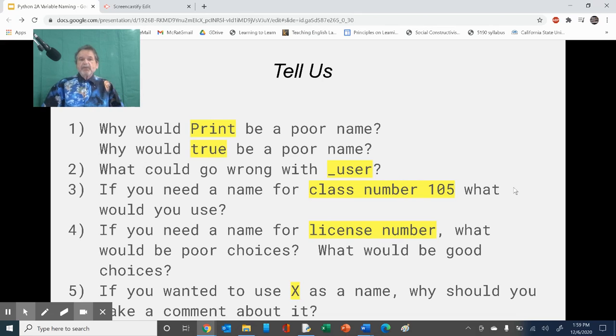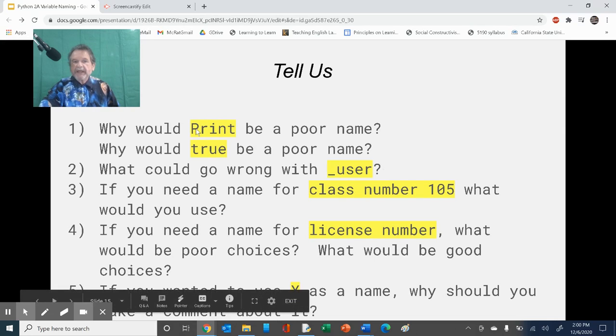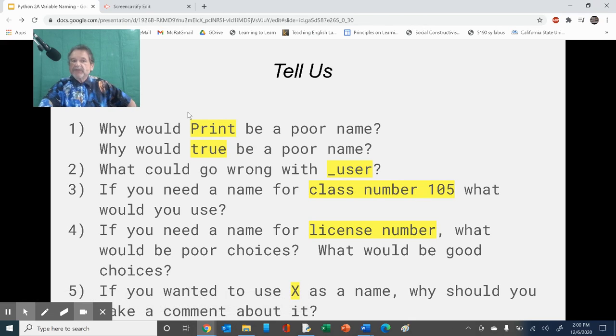Now, tell us, why would Print be a poor name? Well, print is a keyword, and this Print here on line number 1 begins with a capital P, so it's technically legal. It may be a legal variable name, but Print with a capital P is used in another common programming language, and it's easy to get confused with the print in Python. It's just not a good idea. Don't use keywords even if you change them a little bit. Try to maintain a little bit of separation there.